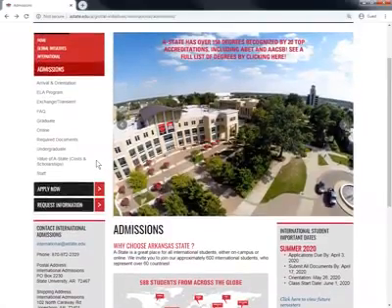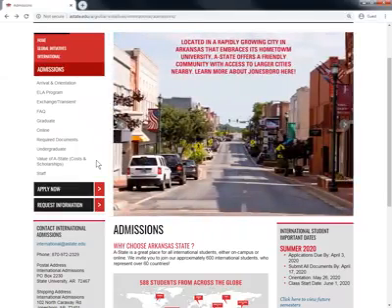The Value of A-State link gives you information about the estimated cost of attendance and some scholarships that may be available to you. For further information, you can also check out our financial statement tutorial.